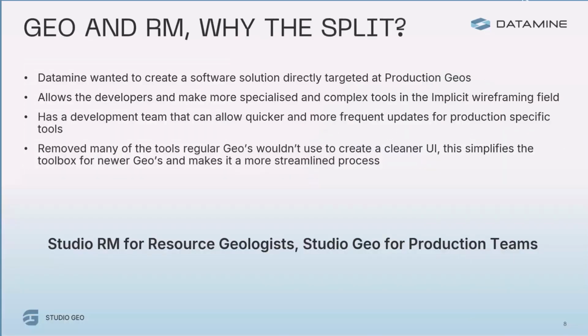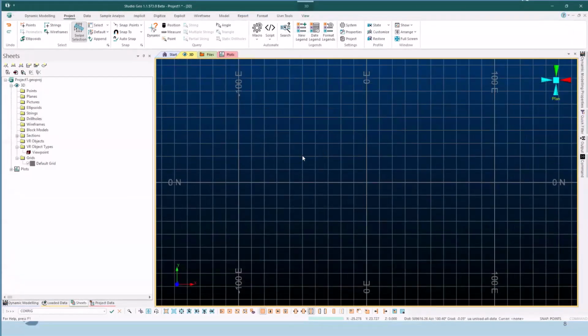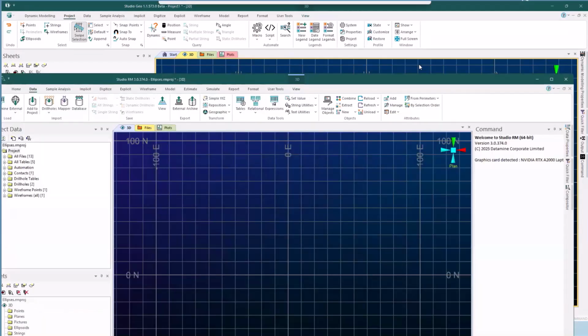So Geo and RM, why the split? This is something that quite a lot of clients here in Australia ask me. If you have seen Geo versus RM so far, you will notice that they do look quite similar. So quite often people do ask, why was there a split? So let me just bring up my Studio Geo window. So this here is Studio Geo. You've probably seen it in the last couple of webinars. So we have a very similar layout to RM, which I have just here. So that's Studio Geo, and then this here is Studio RM.